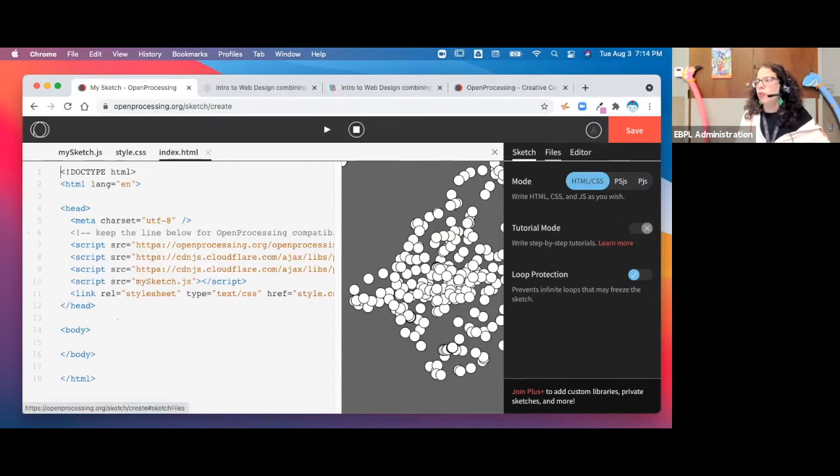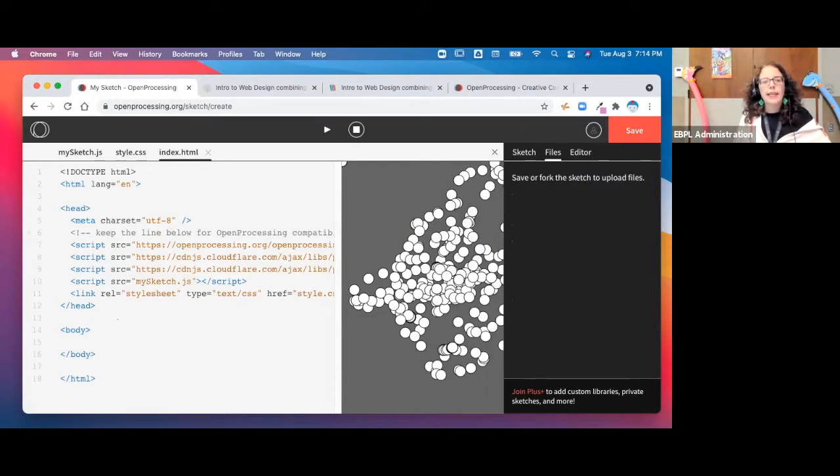Then we're gonna go to files. And later on, I'm gonna show you, I don't know if you were on Slack, you saw a picture of a cat. That cat is gonna go here in this file. But for now, you don't have to worry about it.